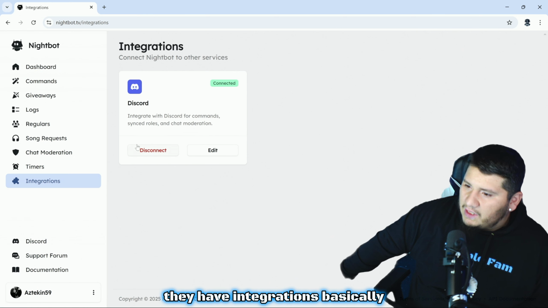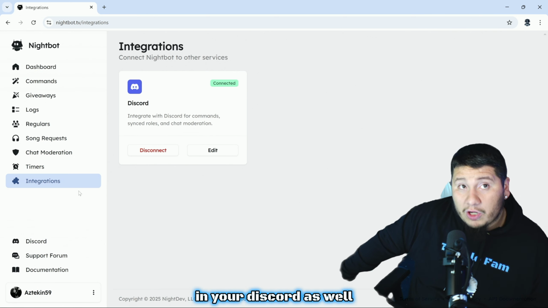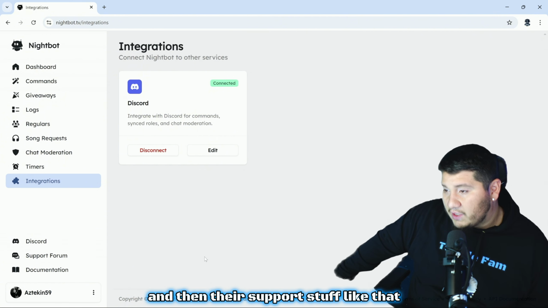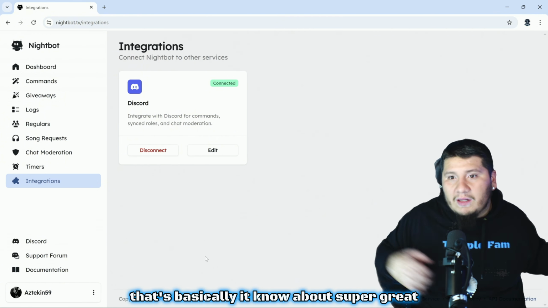They have integrations. Basically it's just Discord, so they can use those commands in your Discord as well. So all the commands that you've seen here, they can use there. And then there's support stuff like that. So that's, I mean, that's basically it. Nightbot's super great.